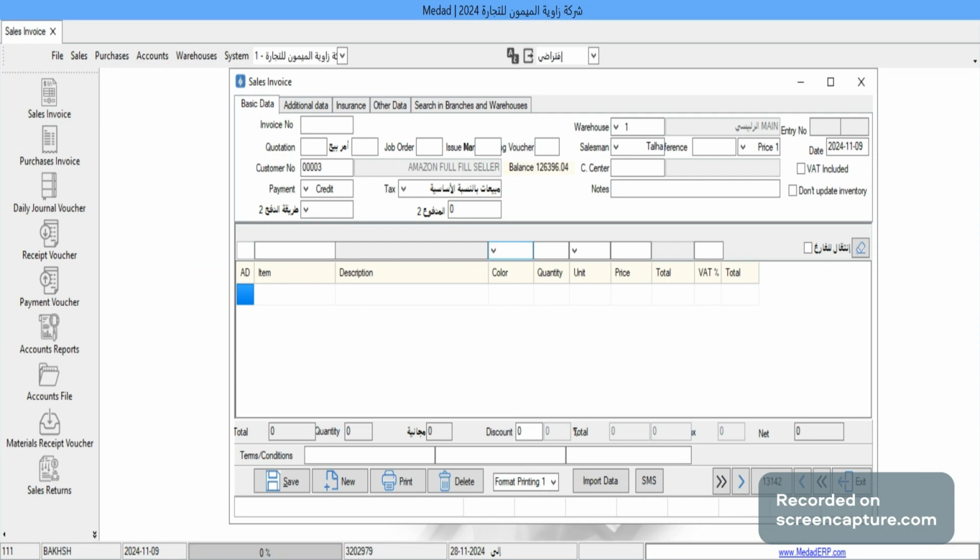It's all according to your agreement. If our agreement between our company and Amazon is that Amazon will pay 30 days after issuing an invoice, then Amazon has the responsibility to pay this invoice amount after 30 days. Then you can choose different warehouses.